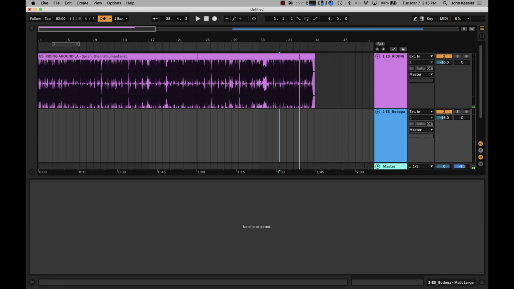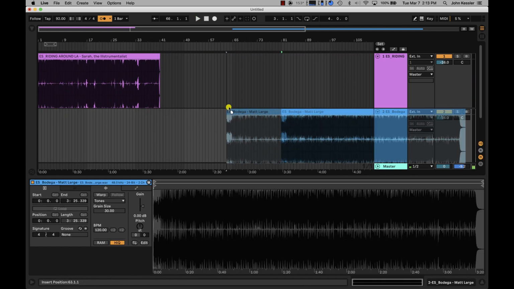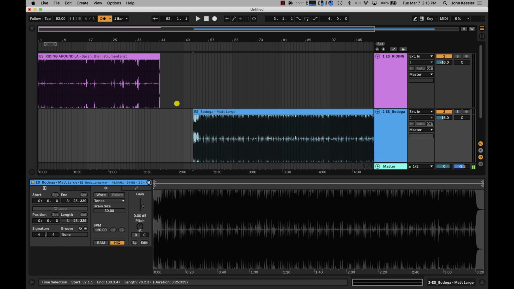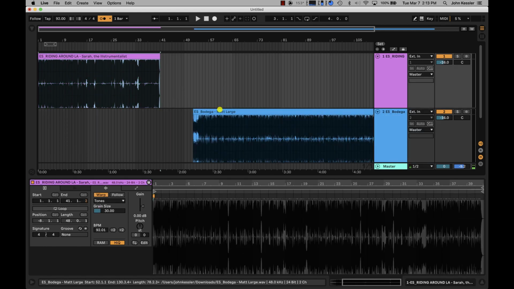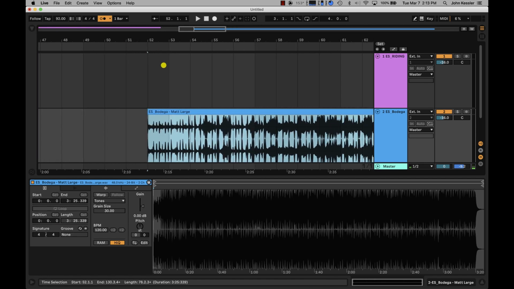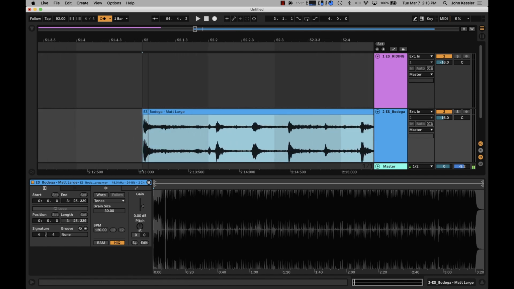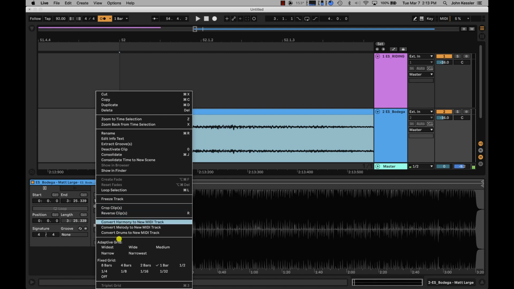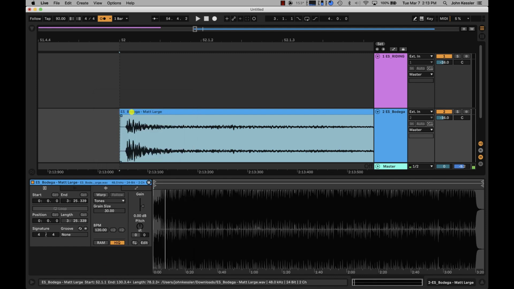Sure enough, it is. The next thing we need to do is adjust the tempo of this clip to match this clip. So let's have a listen and see where we're at in relation to 92 BPM. This clip is much slower than 92 BPM. So let's go ahead and find our downbeat. I'm just going to clean this up a little bit, make it a little more obvious that we're on the downbeat right about here.